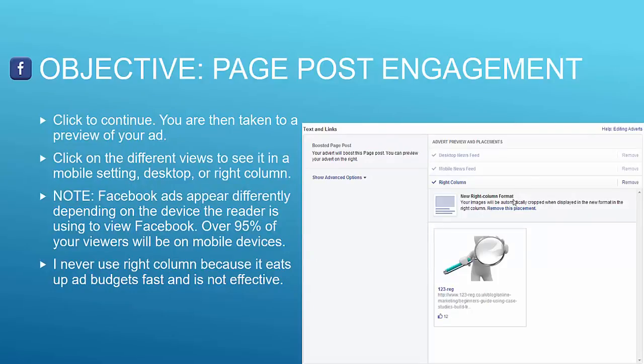This is a page where you can select whether you want it to show on the desktop news feed, the mobile news feed, or just in the right column. When you look at Facebook, you have that right column alongside the timeline, and I don't recommend that because it's so small and nobody really pays attention to it. The mobile news feed is where you're going to get your most action. And about 95% of your viewers are using mobile devices, whether it's tablets or whatever right now.